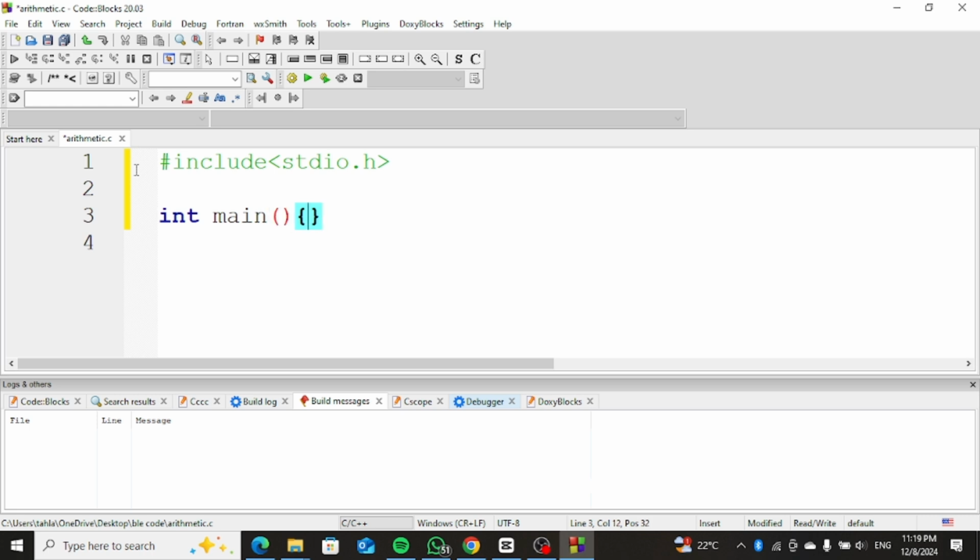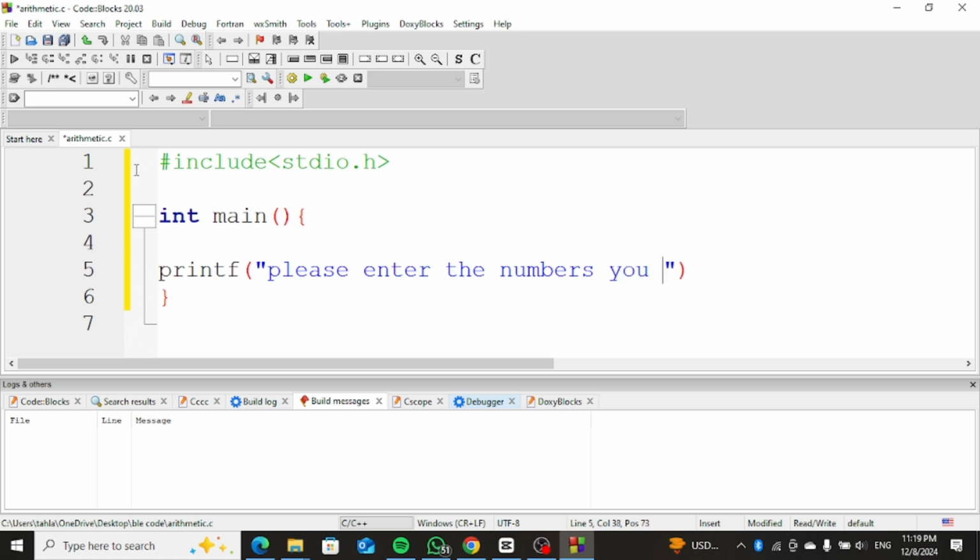Okay, so now let's do the magic. We are going to be the ones to ask the user to enter the values. So let's go. I normally write printf, enter the numbers you want to add. Make sure you end with a semicolon. Please don't forget that.